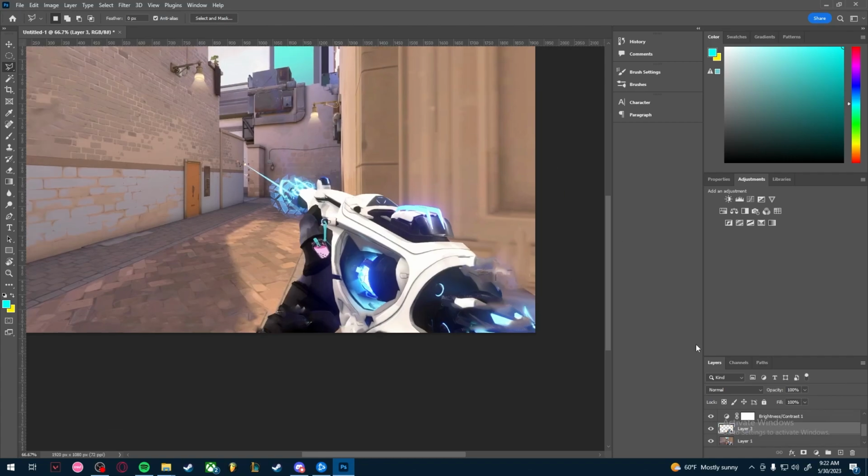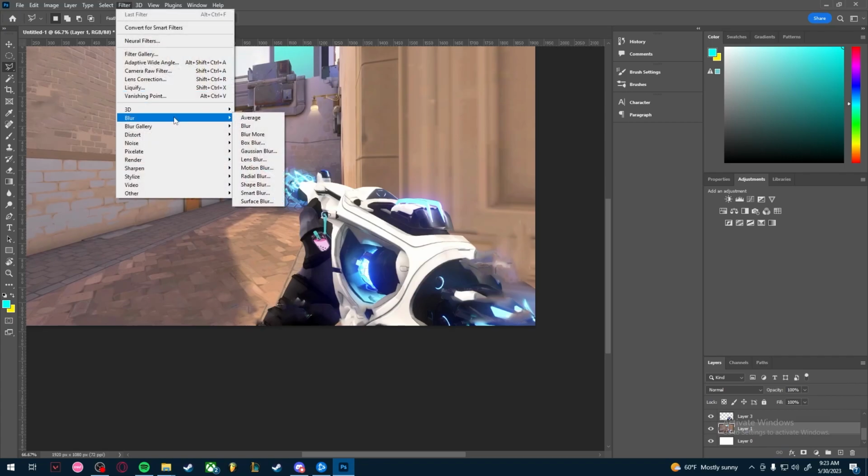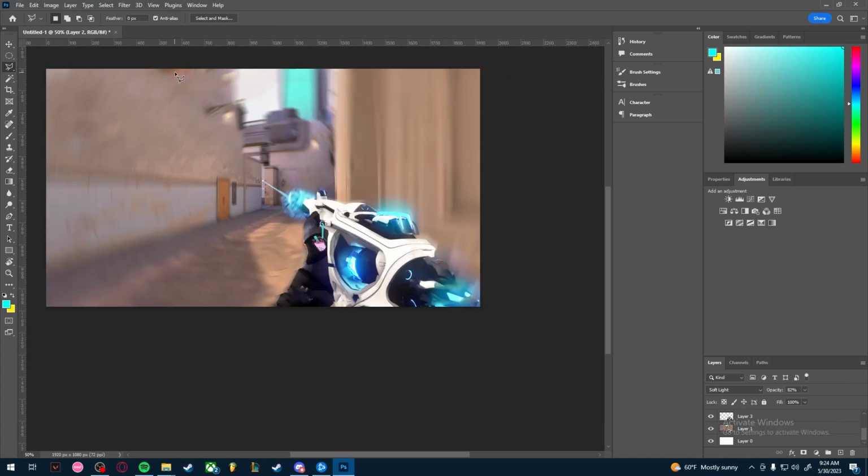Alright, so now since we masked out the weapon, we're gonna go to the very bottom layer, the screenshot layer, and we're gonna go over here to filter. We're gonna go to blur, go to radial blur, and then we're gonna do best quality, and then we're gonna change the amount. It's okay. Boom, since you guys have that down, you guys can go ahead and just add your text.